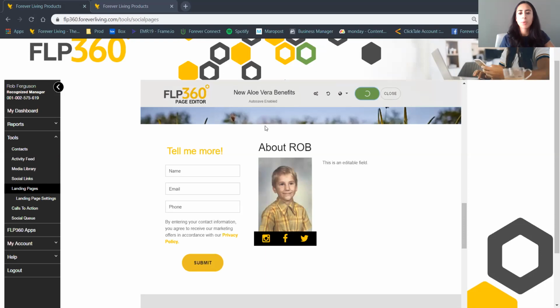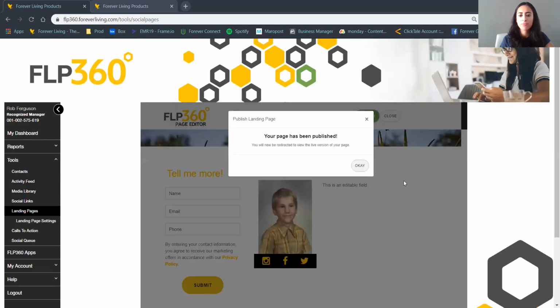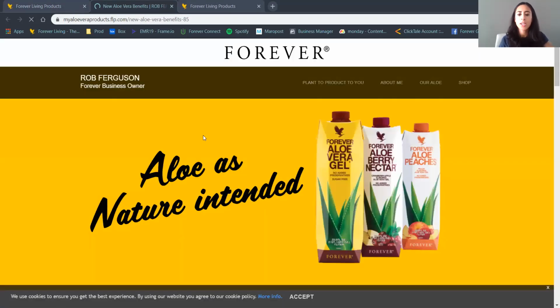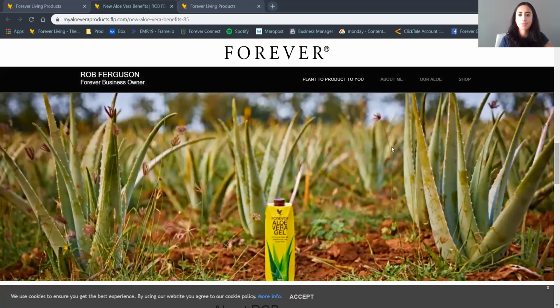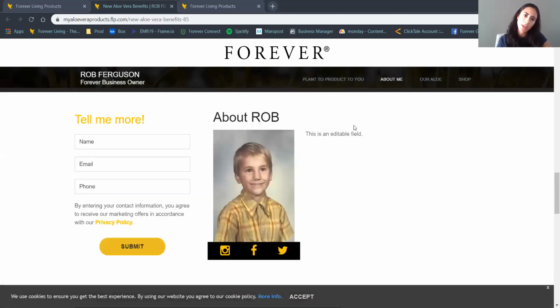Once you've clicked publish and clicked OK, it will give you an option to view your page. And now your page is viewable and you can go straight to the page and see your updates made. So that was the little change I made.